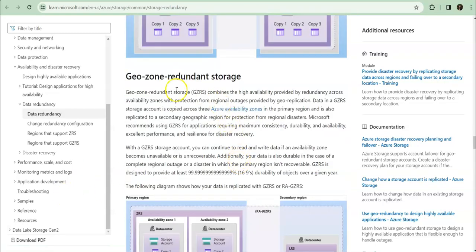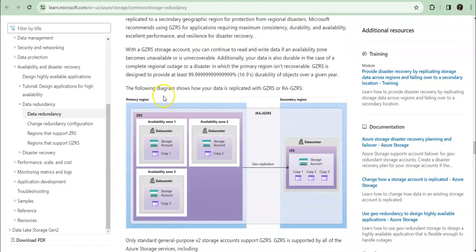And last but not the least is the Geo-Zone-Redundant Storage or GZRS. So in this case, in the primary region, I can have the benefits of ZRS, but in the secondary region, I will only have LRS here as well.